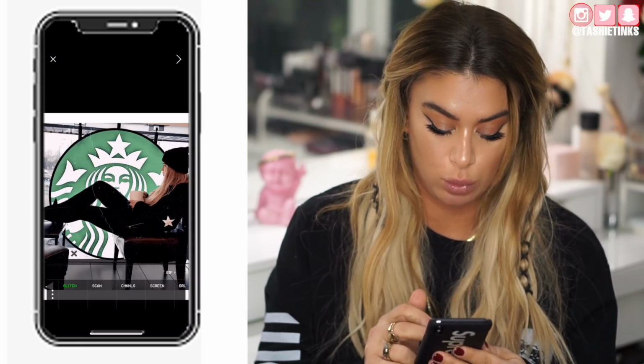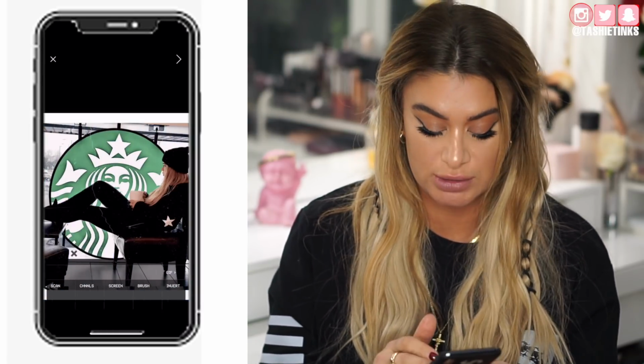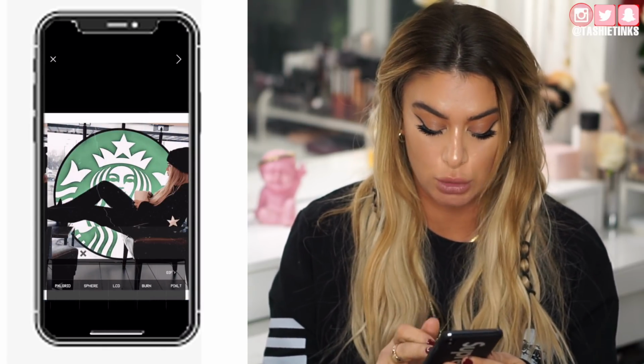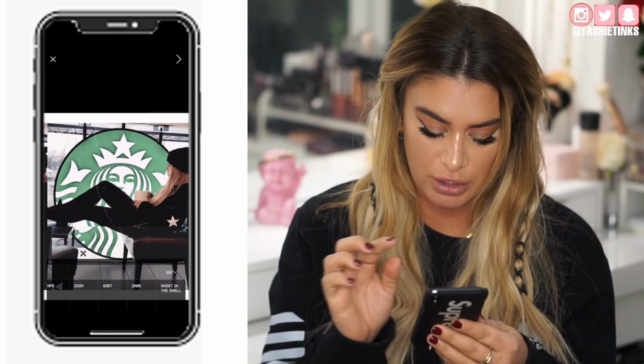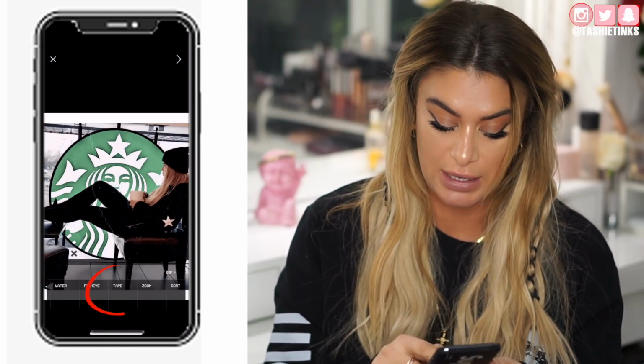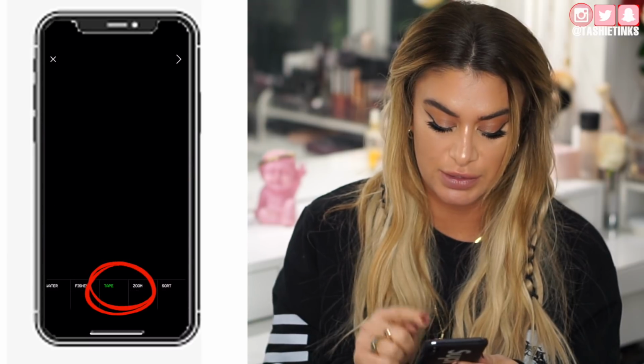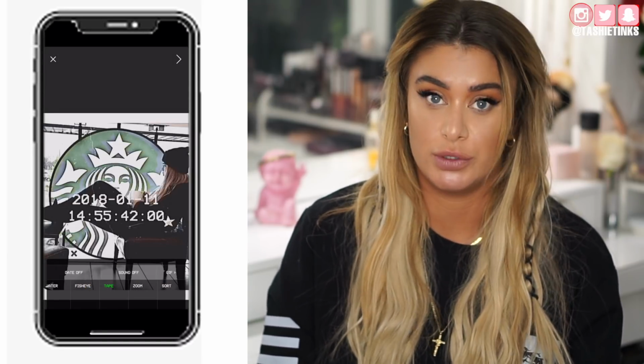If you want to do the tape one, there's loads. You can see there's so many different effects on here, so many cool ones. But the video timestamp one is tape. You see down here? So it's this one. And it literally just puts a timestamp on it.